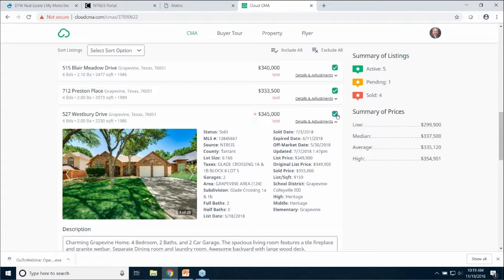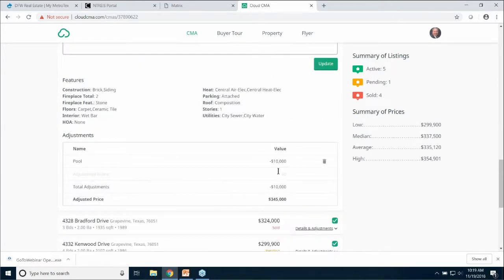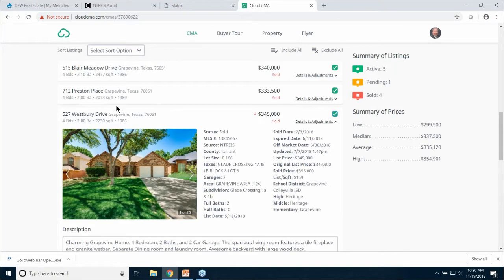So again, the check mark removes the listing or uses it, and you can adjust down here in this box for whatever you need to adjust for. So a pool, another garage space, another bedroom, or whatever, you could adjust it there.